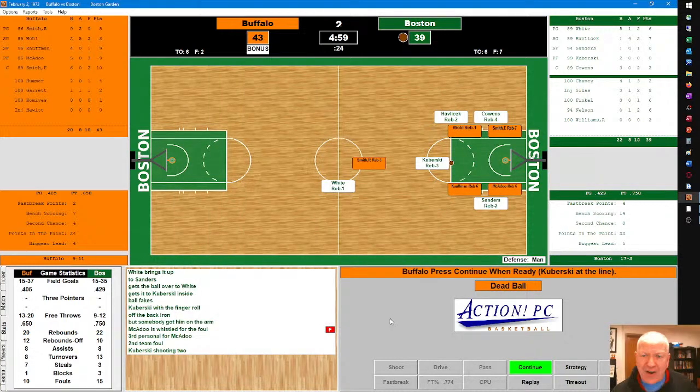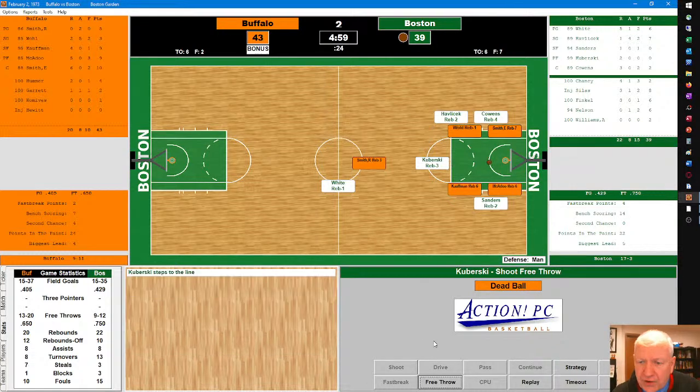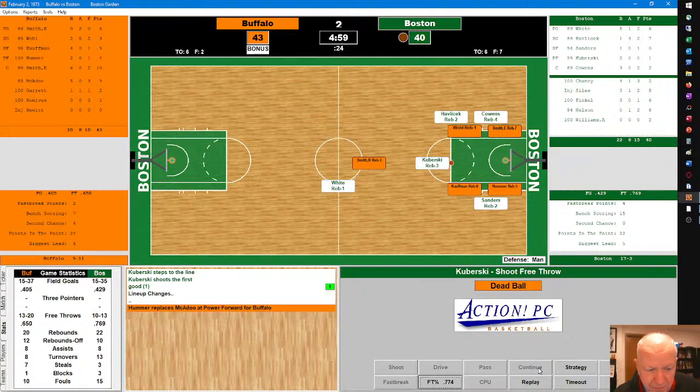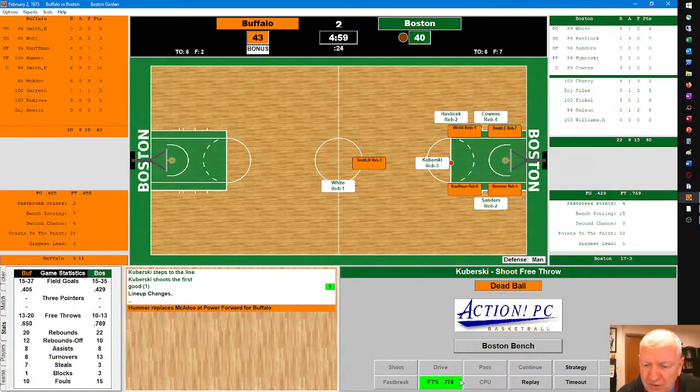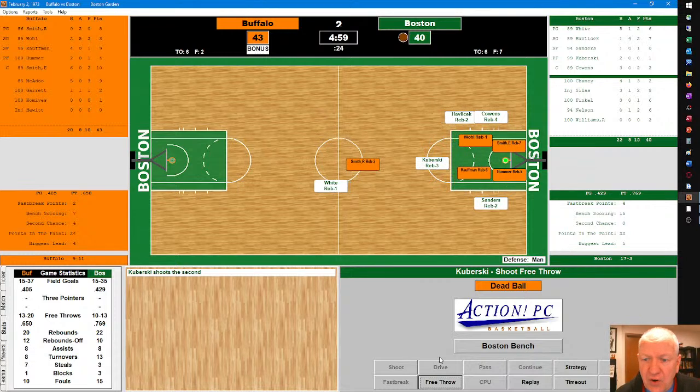In a close ball game, 5 minutes to go in the second quarter, and Boston trailing by 4 now on a mini run here by the Buffalo Braves in this playoff game. Kaburski at the free throw line for Boston hits the first. As McAdoo sits down and John Hummer takes his place. McAdoo has just picked up his 3rd personal foul, so he will probably be on the bench the rest of the first half. Kaburski hits both free throws, and it's a 2-point game.